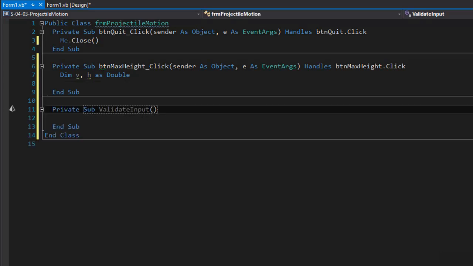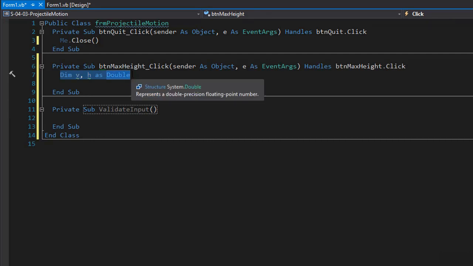Now to validate the input, I need to pass the text box values, which is the velocity and height, into the validate input as arguments. However, I'm going to pass them by reference, so that way I can assign values to them straight into the validate input sub-procedure, and it will change in the calling sub-procedure.